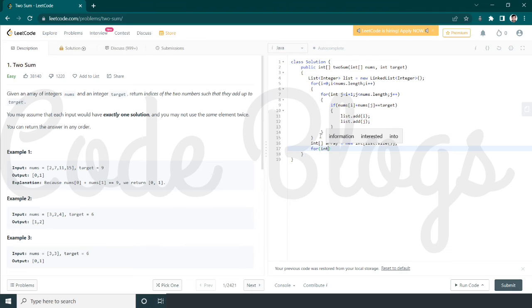So for int i = 0; i less than list.size(); i++, and now we have to put them inside this array. So array of i is equal to list.get(i). And now we have to just basically return the array. So return array. Now check output.